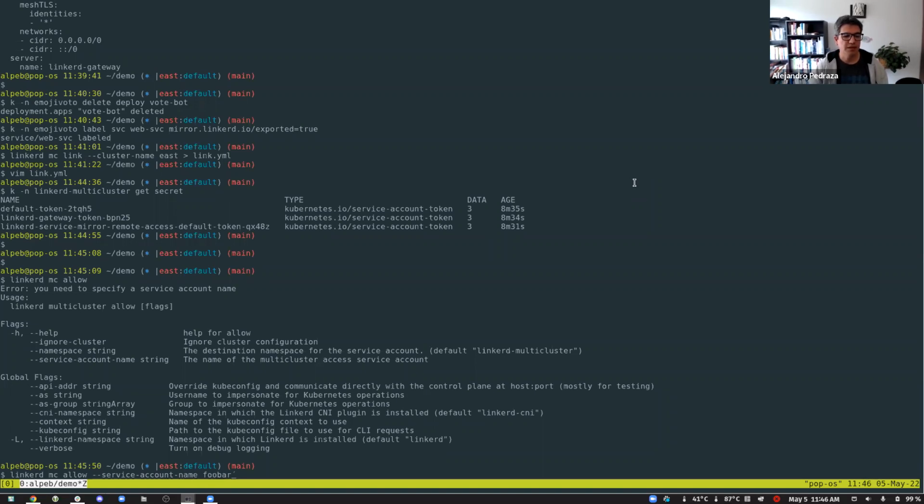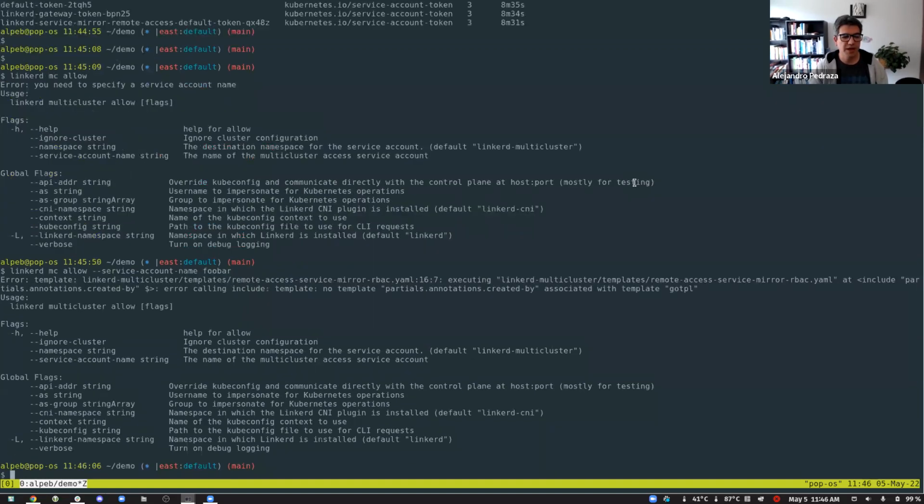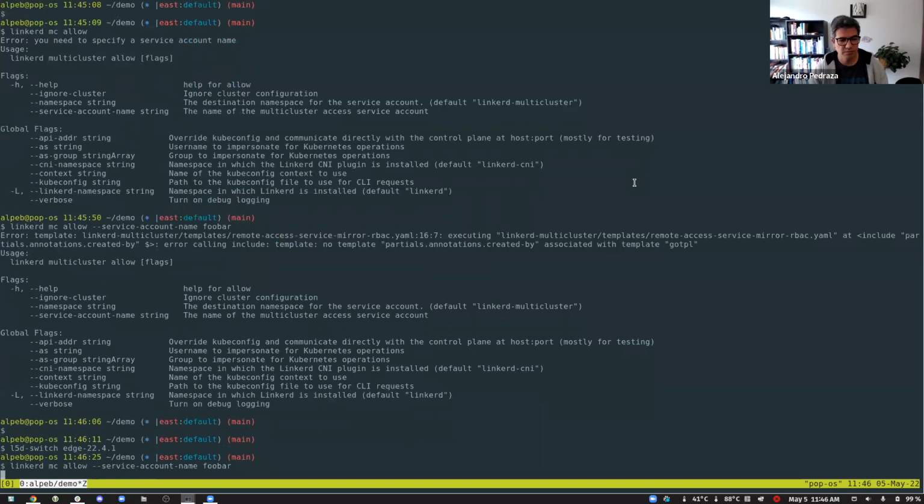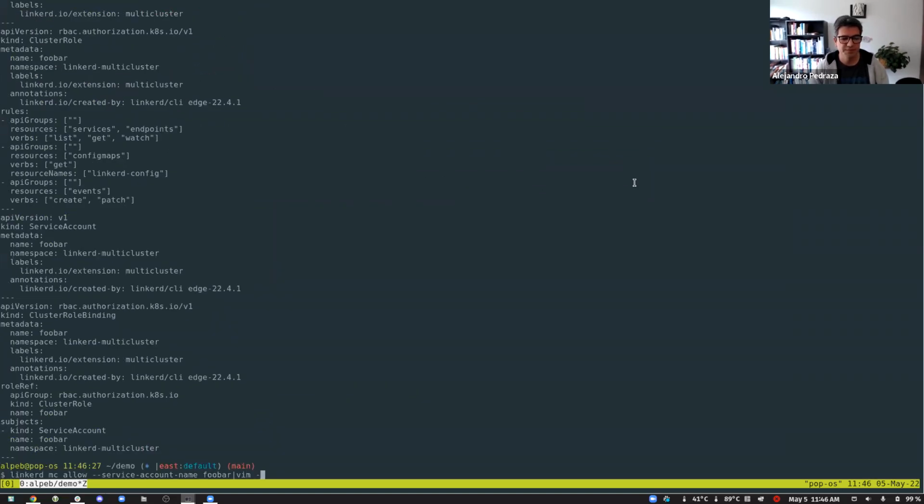For example, this. I know this is going to fail because this turns out to be broken on 2.11.2. I just realized that. So let me switch real quick to Edge. I have a command here to switch my Linkerd versions. Edge 2.14.1, and this should work. All right, so let's take a look at that. I'm not going to use that. This is just to show you what it does.